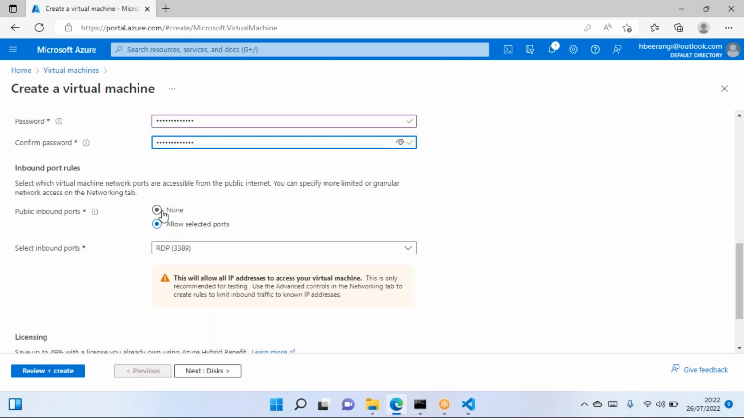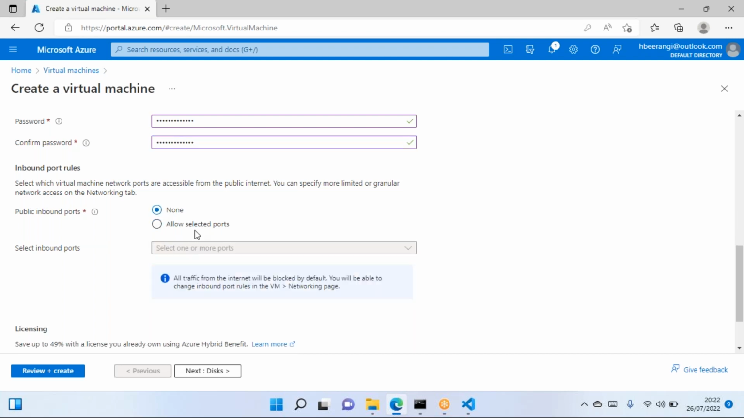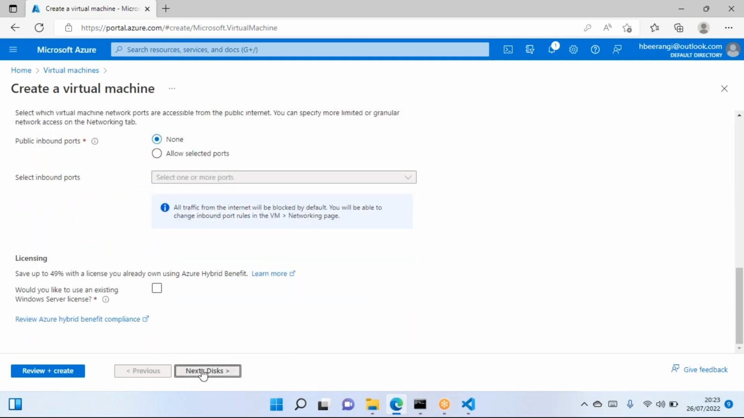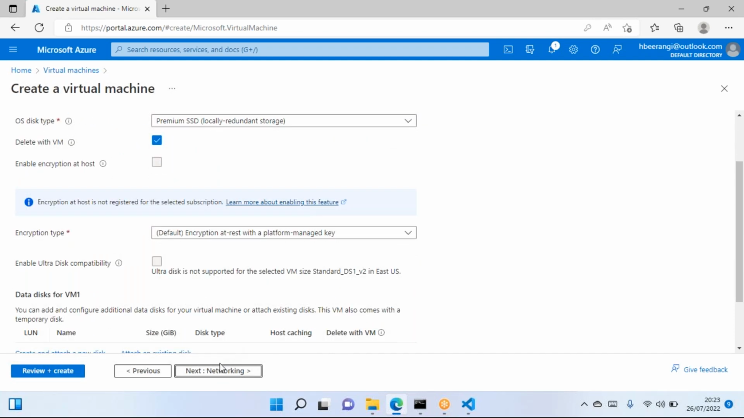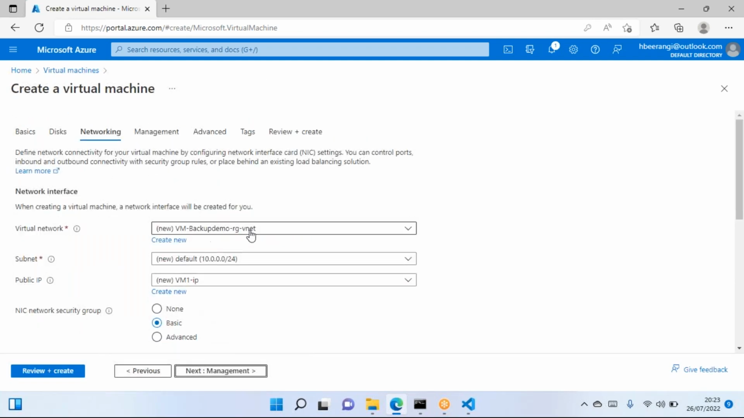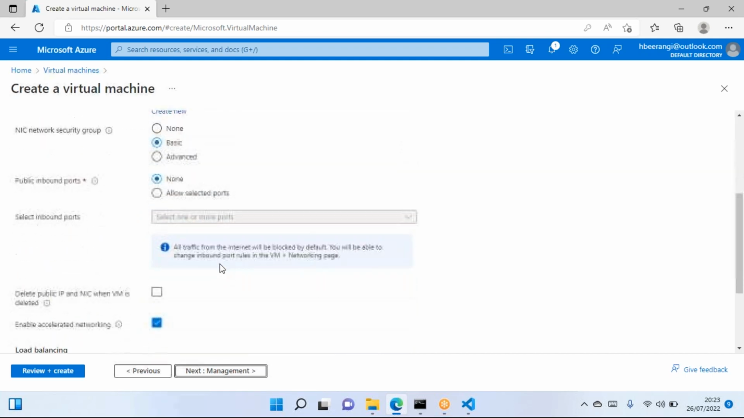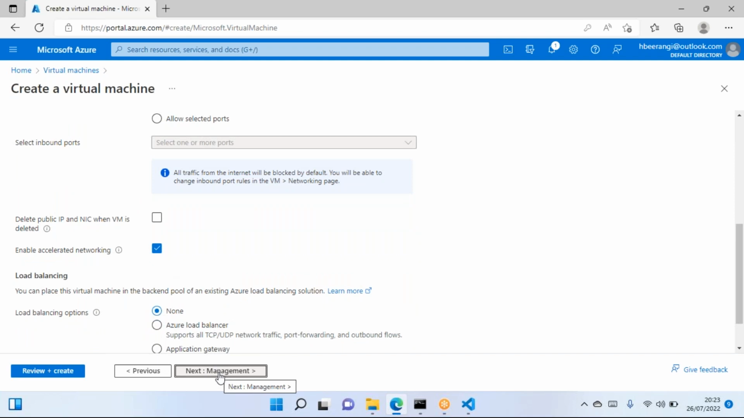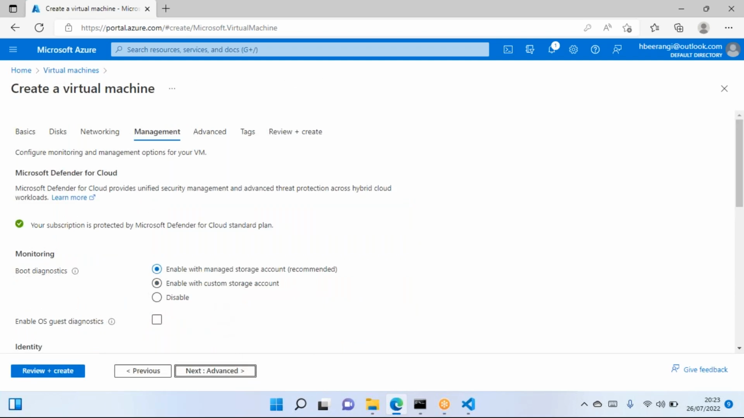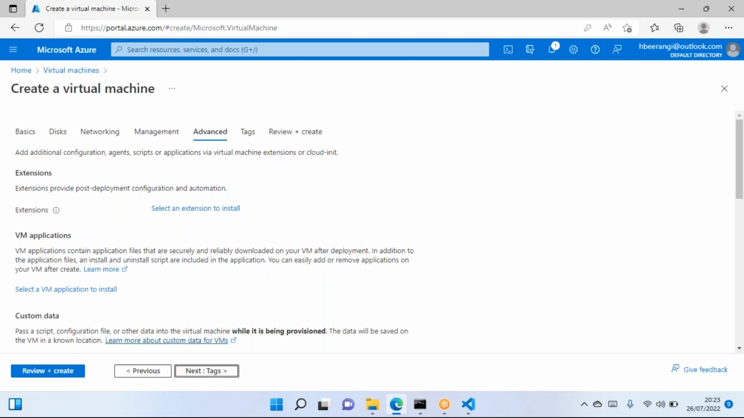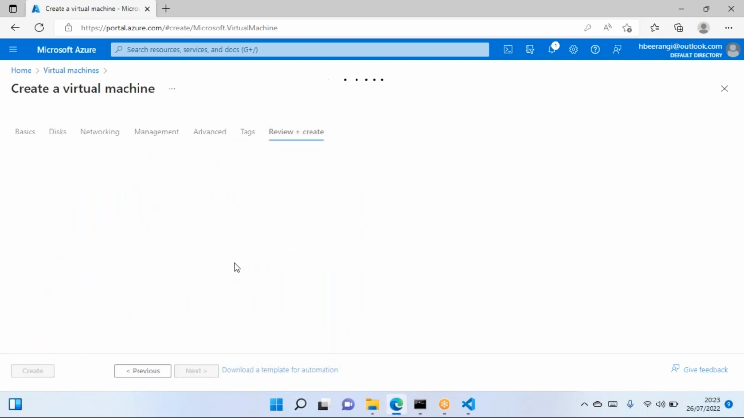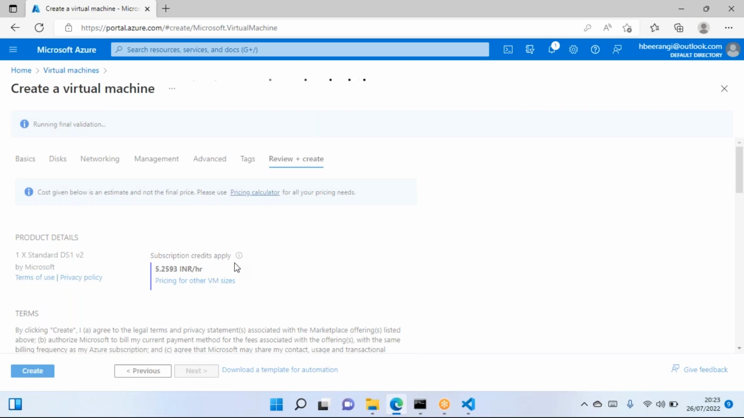And let's not allow 3389 for now. Next, disks, networking. I'm going with the default subnet and VNet because we are not working on port numbers or anything like that. This is for backup only. So next, advanced and review plus create. Validation passed, and create.